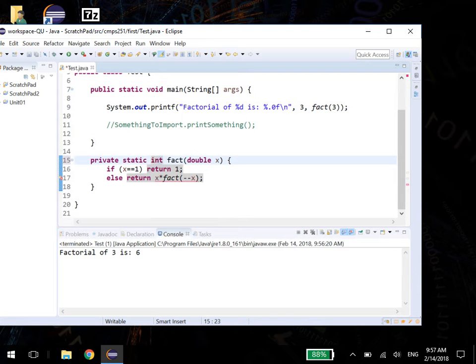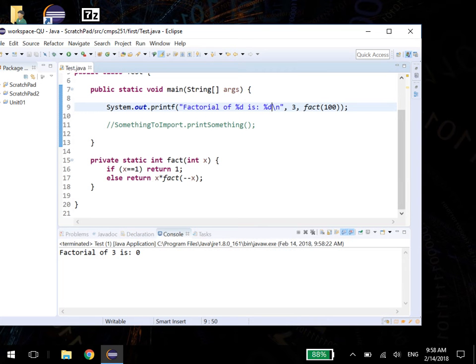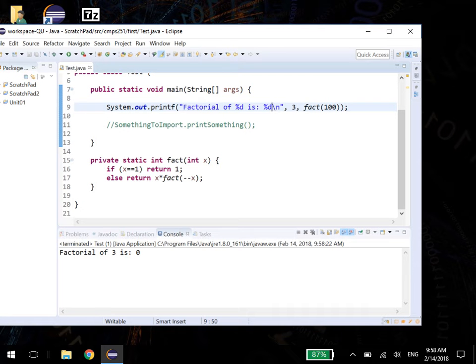If I do int here, I'll get to you. Just give me 1 minute. And this is int. And then let's do a factorial of like 100. What do you think I'm going to get? Yeah, it's complaining about this one. What is this doing? And why 0? Anyone?